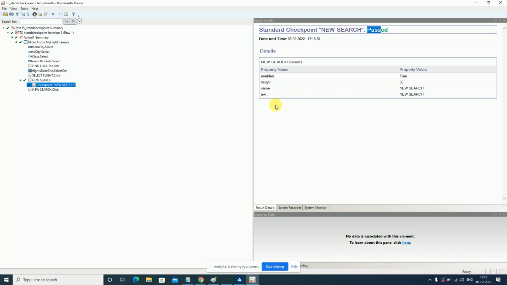Now, what are the properties you selected? Enabled is true, height is 36, name is new search, right? Text is also new search. So these are the different properties you selected. So this means that these properties match with the application, and that's why the tick mark is there. Correct, exactly. So we did a validation part.